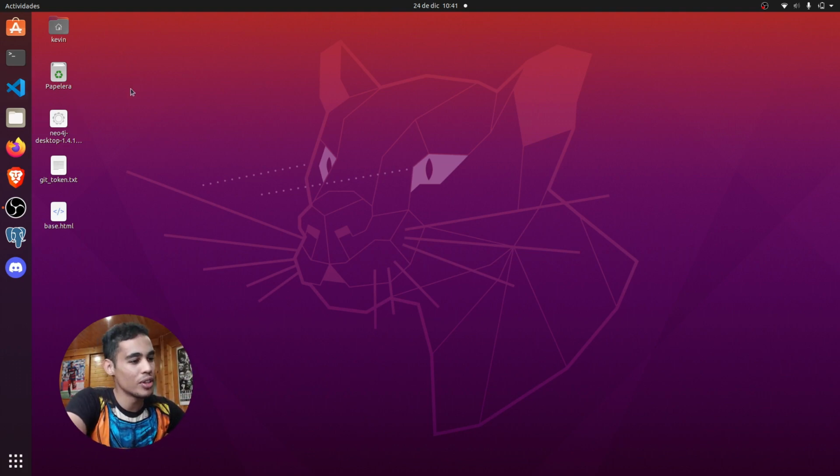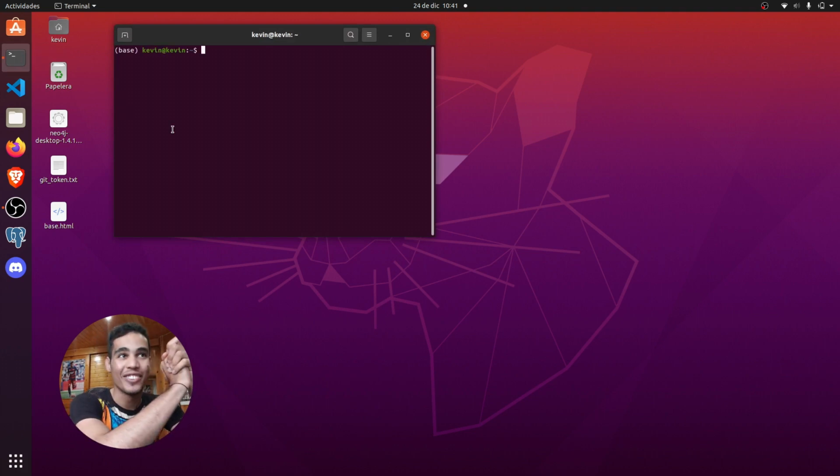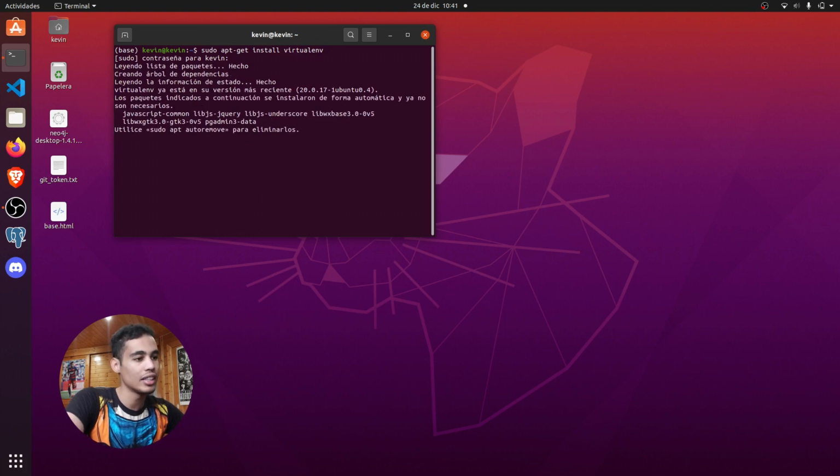So the first thing that you need to do is to open the terminal, and here in the terminal, the first thing that we are going to do is to create a virtual environment. In this virtual environment, we are going to install all the packages that we need from Python. So in order to do that, first you need to install the tool in order to use virtual environments, and for that you just use sudo apt-get install virtualenv. So I have it already installed, but you just have to execute this and you will install it.